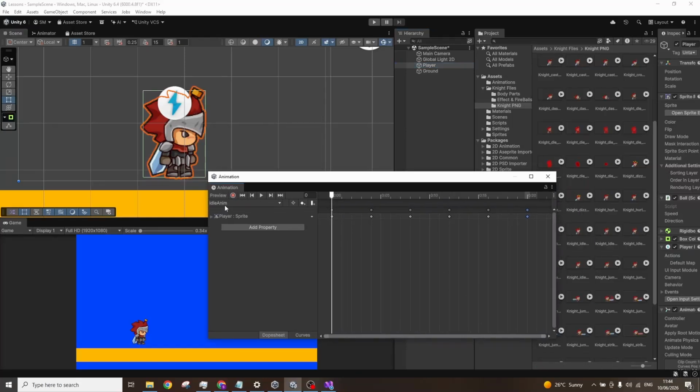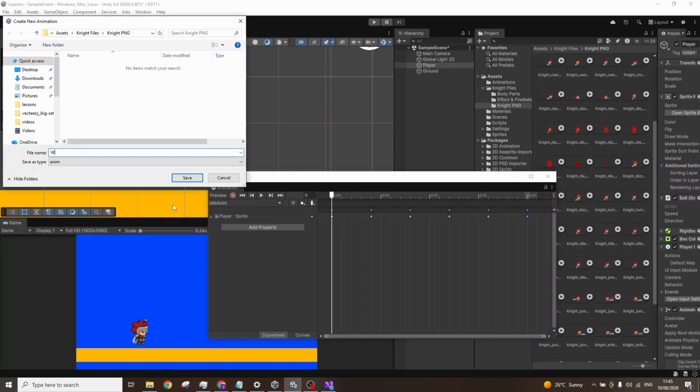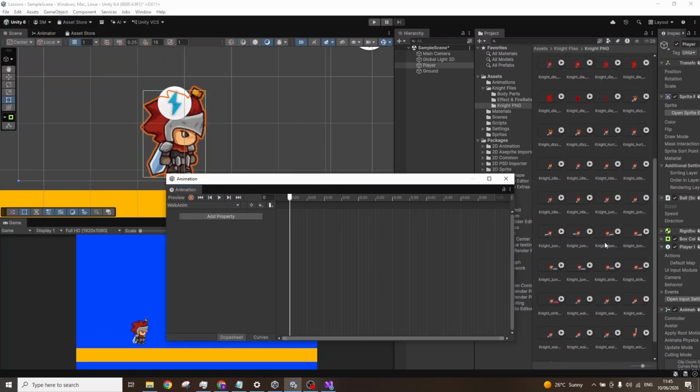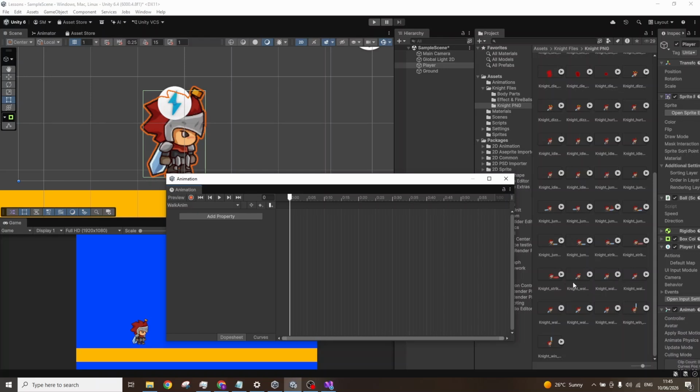Let's add animation for walking. Our animation window is here. Click on this small arrow and then create new animation. Make some name for the new animation. And same way as before, just drag sprites to the time frame.